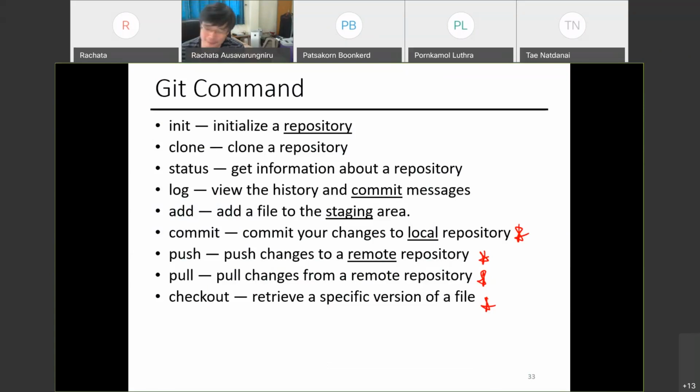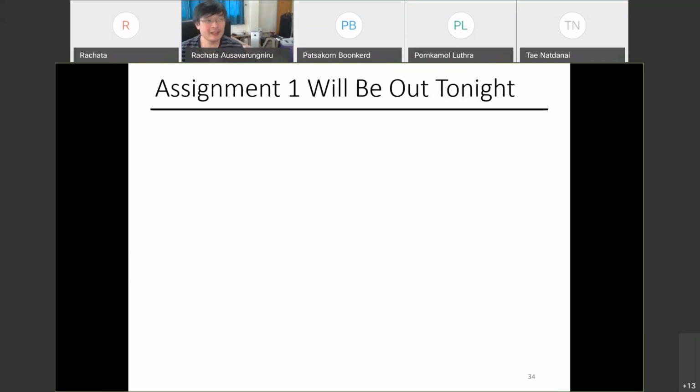There's a really, really small chance that any questions about Git will be on the exam, but I assure you assignment 1 will ask you to deal with Git. Okay? I want to make sure you get some practice. Assignment 1 will be out tonight.